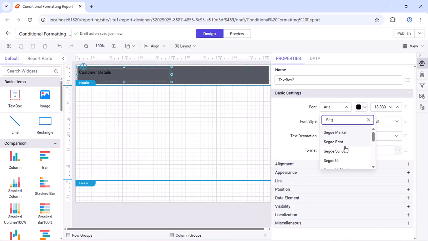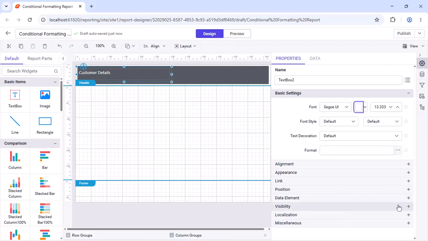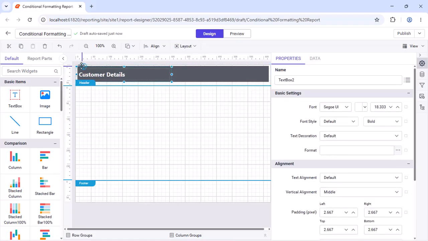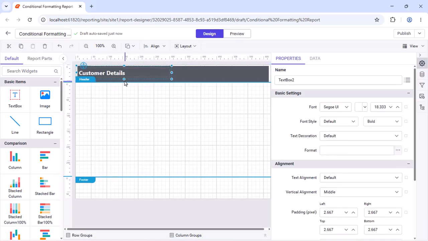Next, format the text by changing the font, color, size, weight, and vertical alignment. If you see extra space around the text, you can resize the text box and rectangle to adjust the spacing between the text. Now, the header has been added.